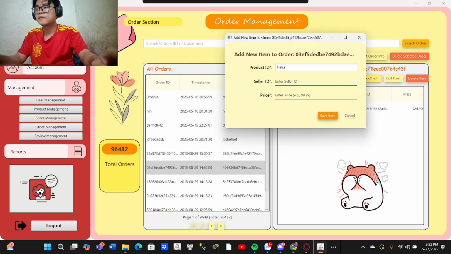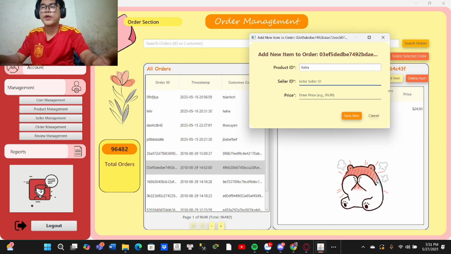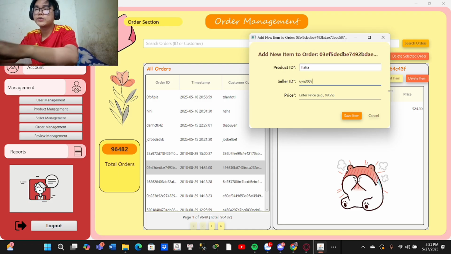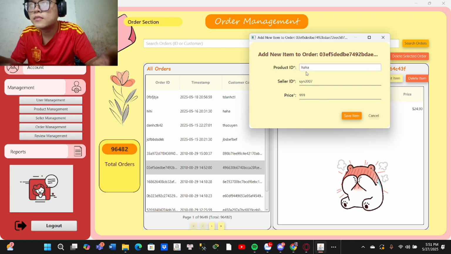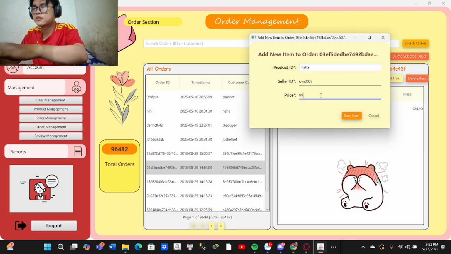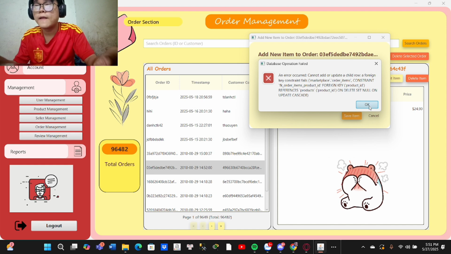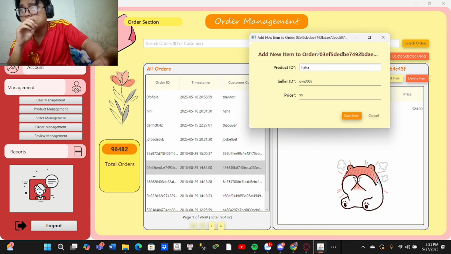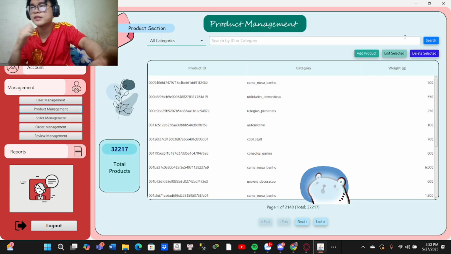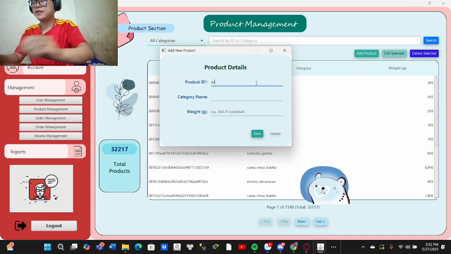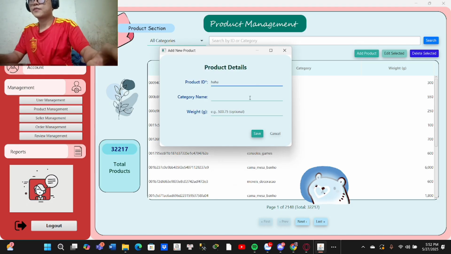ID, seller ID. Remember the seller ID I created before is 307. Price. Save item. No, wait. A lot of incorrect things in here. Sorry. The product ID I think is incorrect for some reason. Oh, I understand. The product ID needs to be correct, needs to be in this place. I need to add an ID, with categories cool stuff.